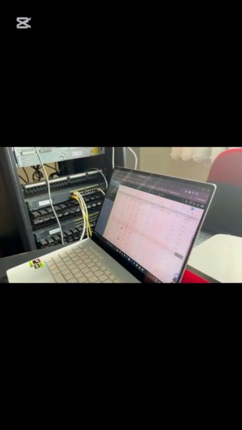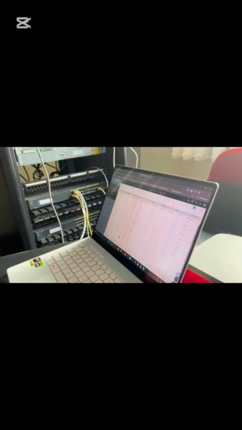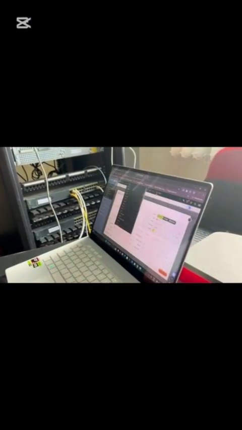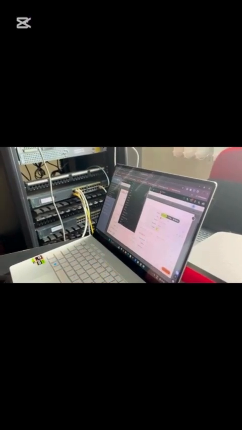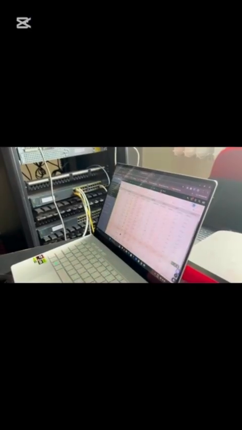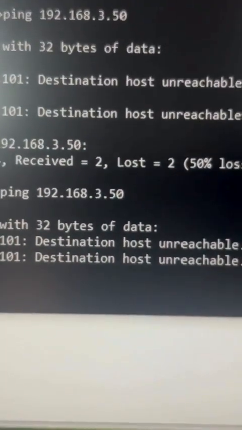From that we can blockade, so only the students can't access the printer, and all others can access the printer. So the printer configuration is done, and that is also shown here. When the ping is done by the students, it shows unreachable, and all others can access the printer as well.